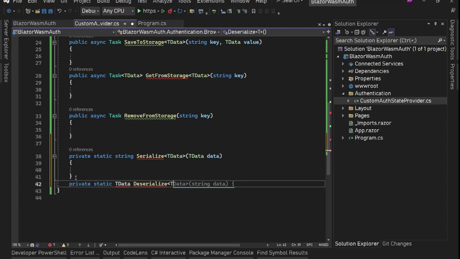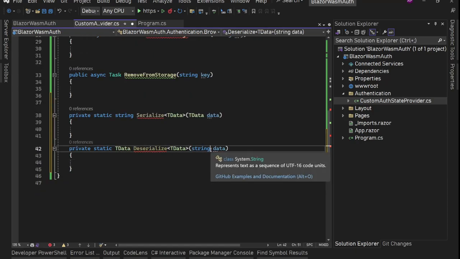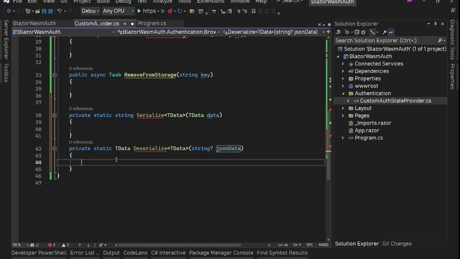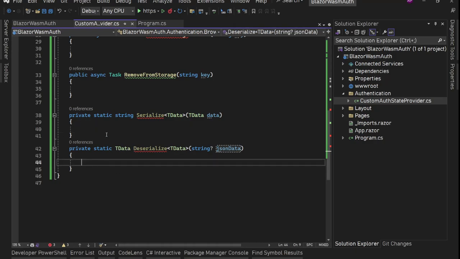This is generic. So we'll say TData, and this is going to have string data, or we could say string JSON data, something like this. All right. So now we need to implement these two methods first. Let's provide body for this.